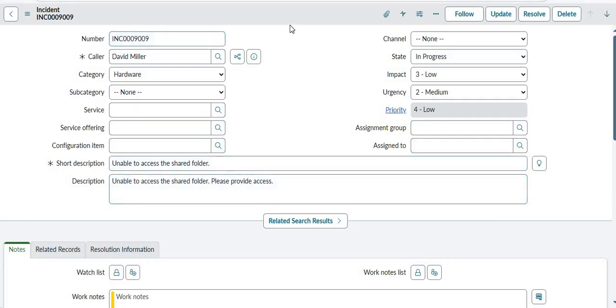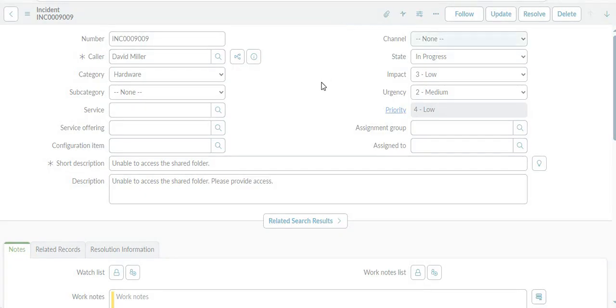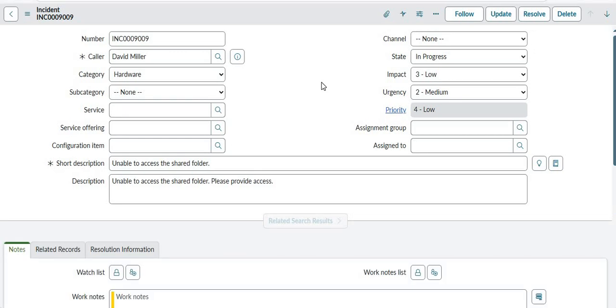So if I want to open the incident list, at that point of time we are querying the records. If I'm opening this particular record, then it's queried from the database and displayed on the screen. If I go and update or save this particular record, then it is saved into the database. So all those operations are done using GlideRecord.